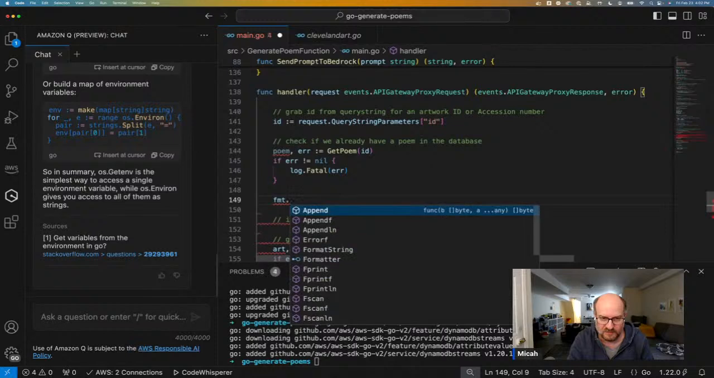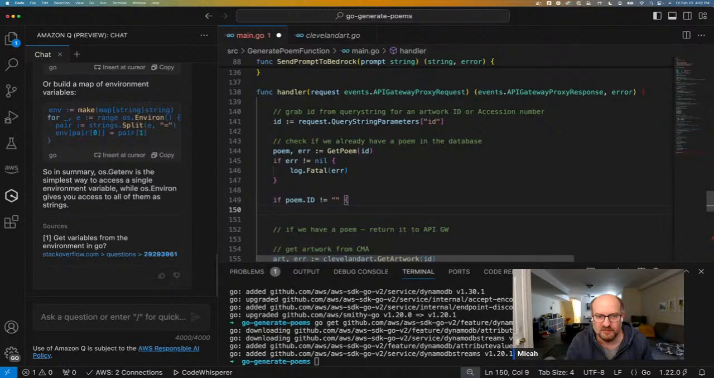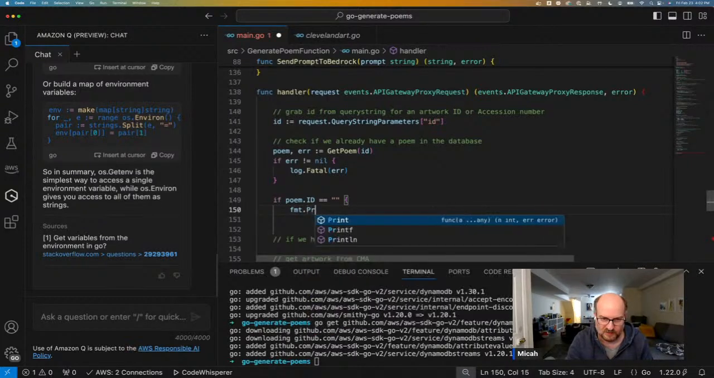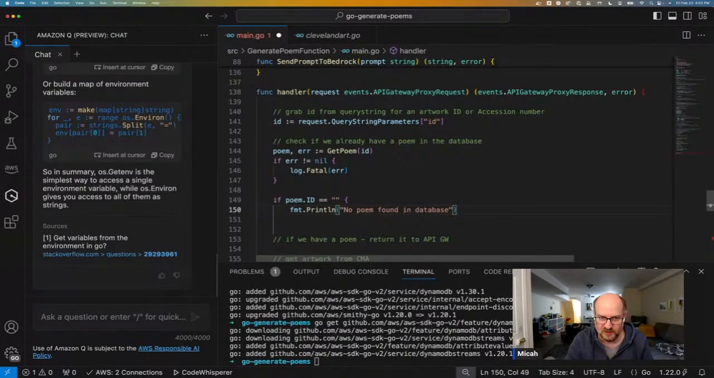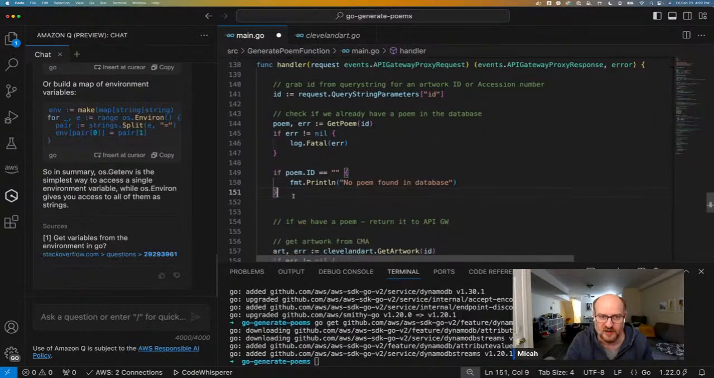Poem dot, actually, let's do this. All right, if poem.id, that's not quite what we want, but that's okay. If poem ID equals empty string, no, let's just do this for now. Let's just do that at the moment, just to test things out, because we haven't actually tested anything out in a while.